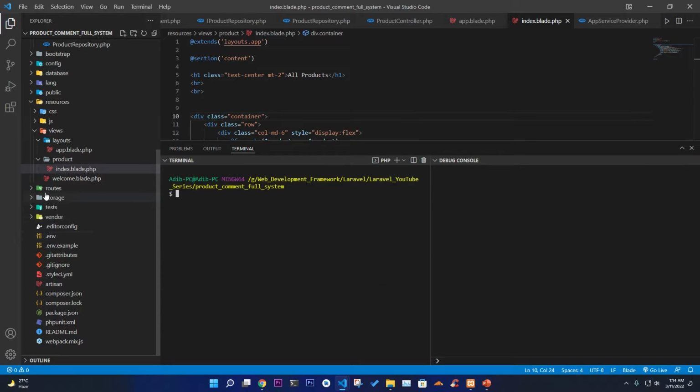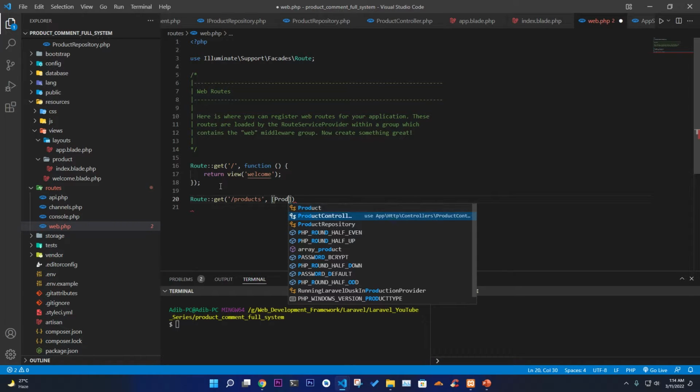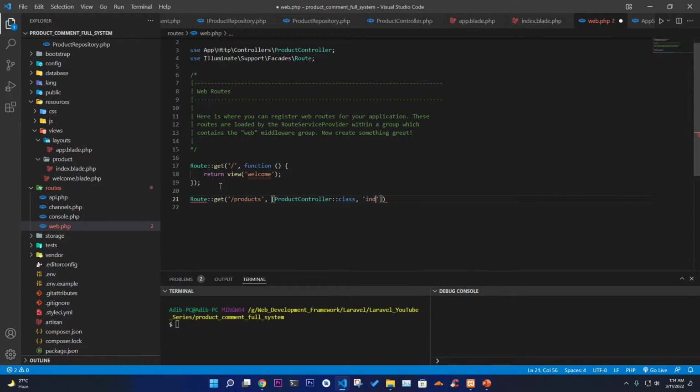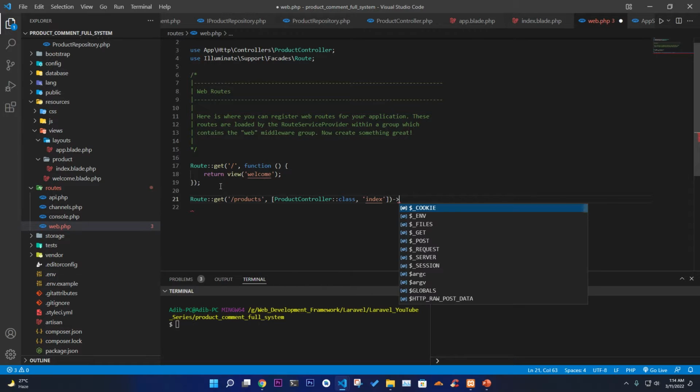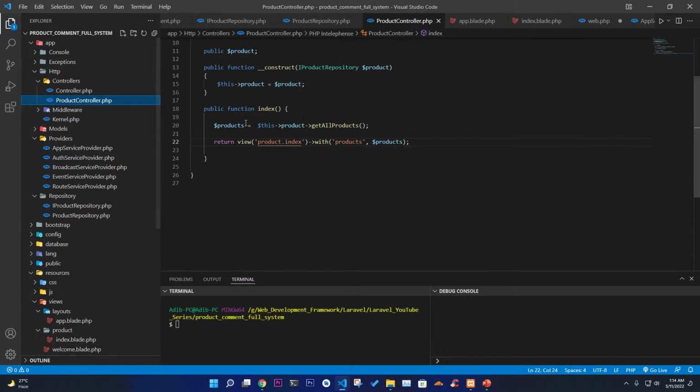And then routes web.php, and here we can get /products. If you go to products, it will call the ProductController class and the index function, and we're gonna name this products.index. Okay, if you go to the product controller page, we'll call the index function. When you go to /products, it will call the index function. It will get all the products information and return it as this view. This is the simple logic.